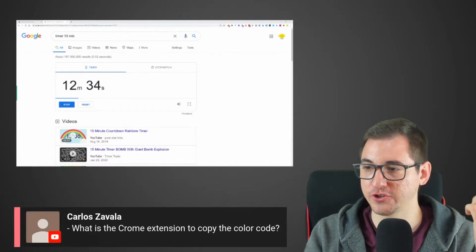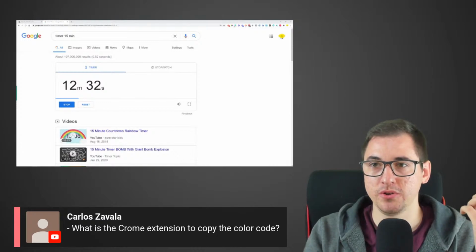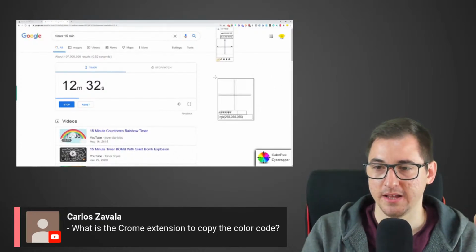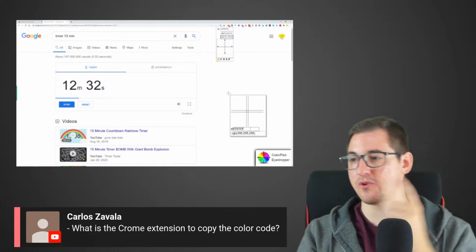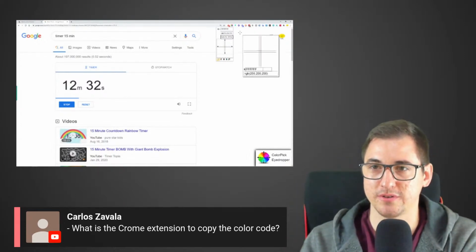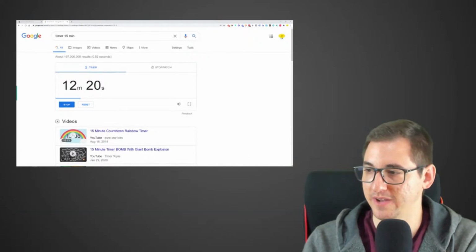What's the Chrome extension to copy the color code? It's called Color Pick Eyedropper. You can have a look in the right hand side corner of here. Basically, it says Color Pick Eyedropper. Just type that into Google and then you'll find it.